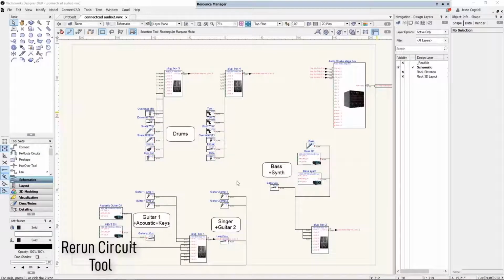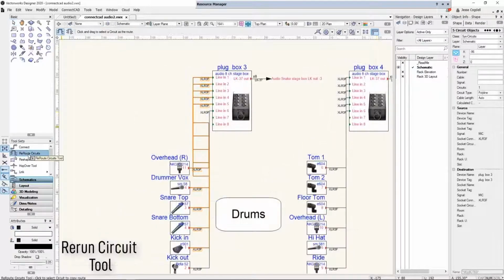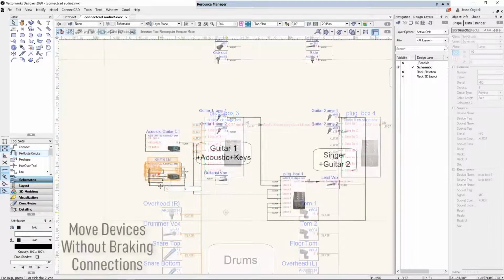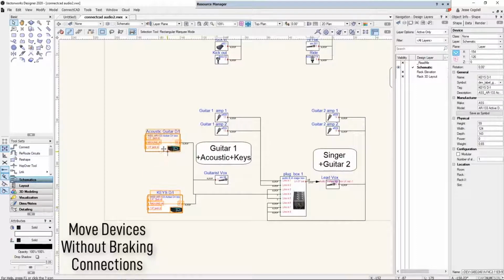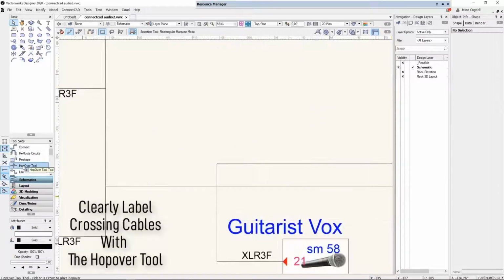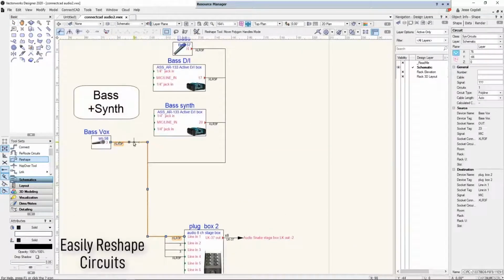To successfully deliver a project, your schematic drawings have to be well laid out and clearly communicate how devices in the system will connect with each other. ConnectCAD has a number of features that make organizing your schematics fast and easy. Cables can be quickly rearranged, you can move devices without breaking cable connections. Crossing cables can be clearly labeled. Cable paths, colors, line weights and styles can be edited as needed.